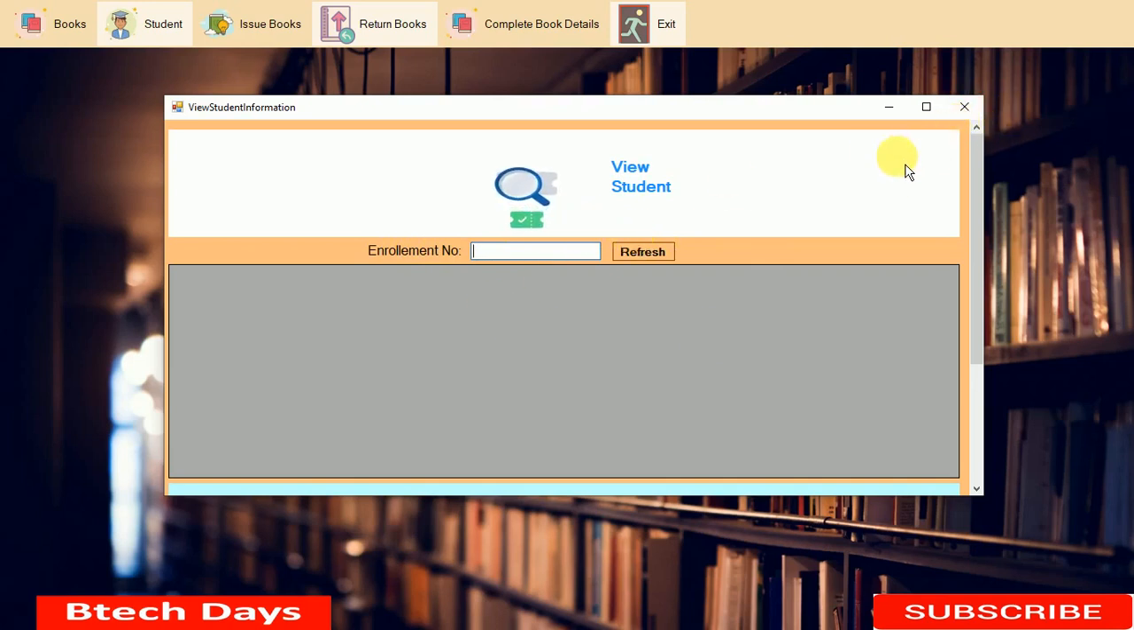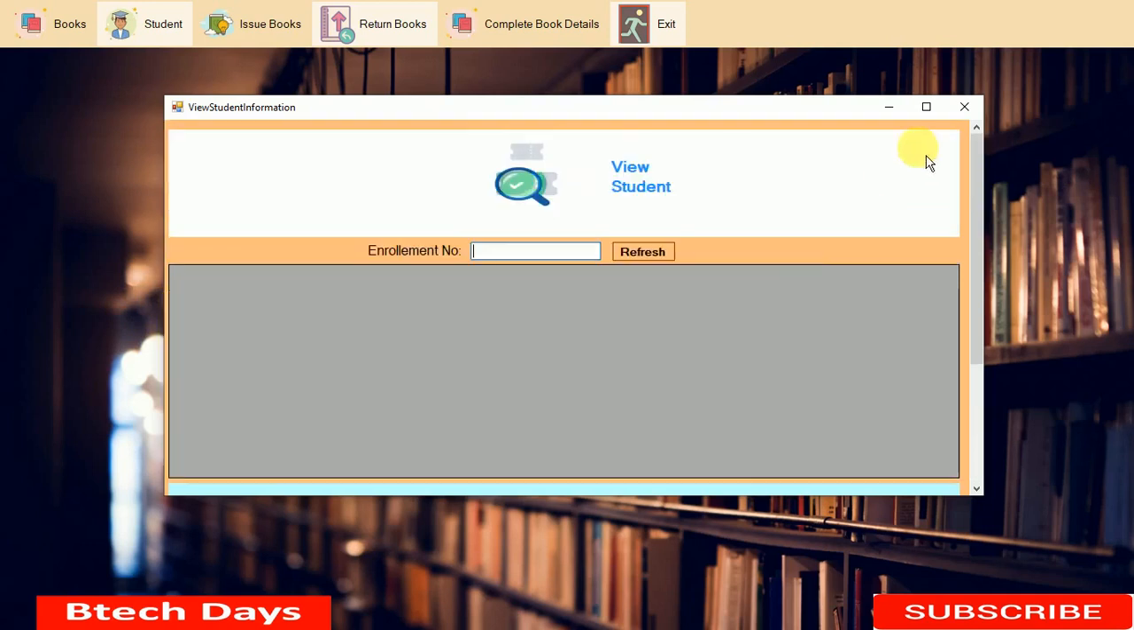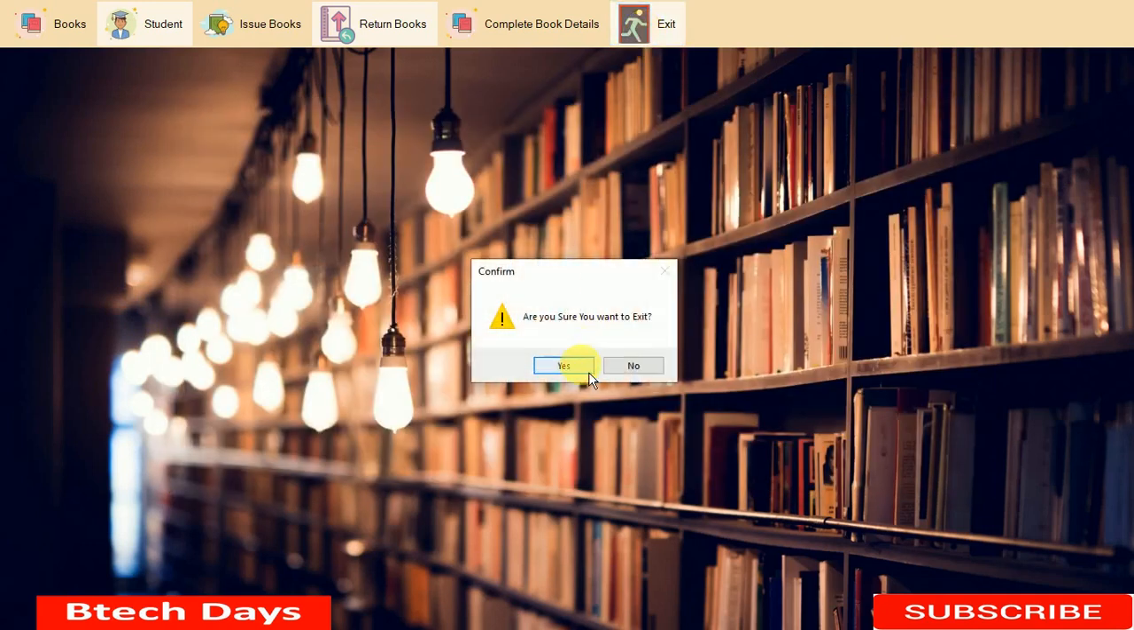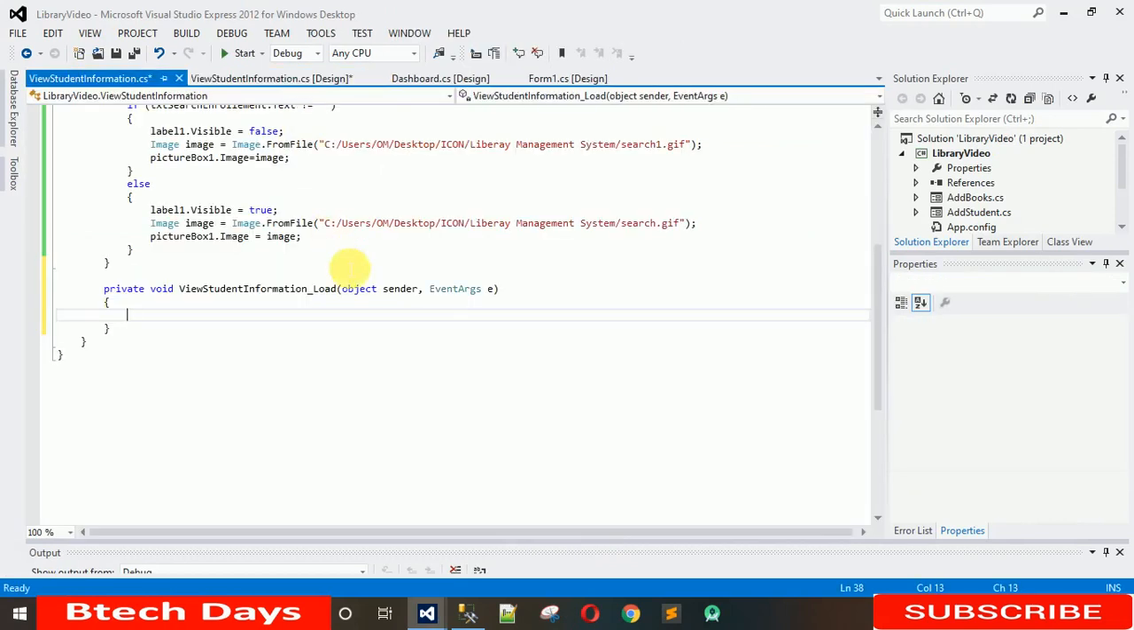So first thing what I want is to load this data into this data grid view in this form, and I want to hide this panel. So how to do that? For that we just close this one first. Now after that what we have to do is create a form load event. So how to create a form load event? Just double click on this form. I have double clicked. Here you can see this.